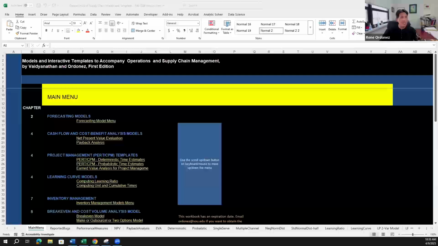What you are seeing on your screen right now is an Excel-based workbook. It is an interactive workbook, a supplement to the textbook. This workbook has been in development for several years, but when Ganesh approached me to partner with him on the textbook, I had a chance to tailor many of the models to complement the OSCM textbook.